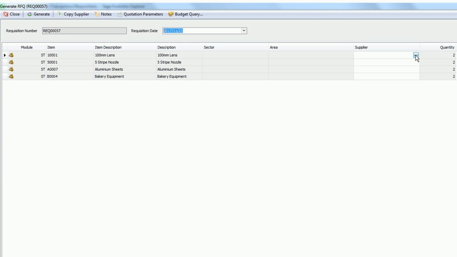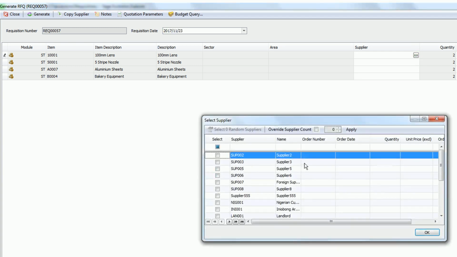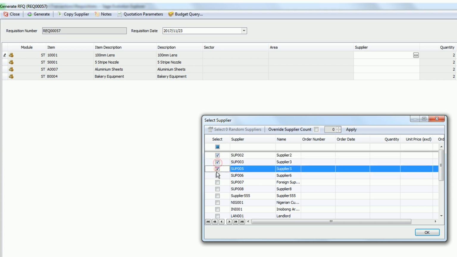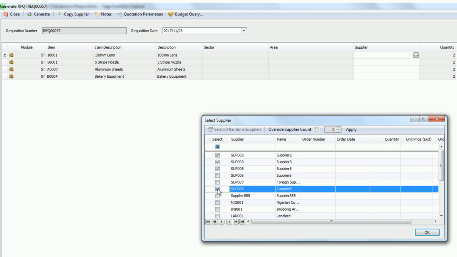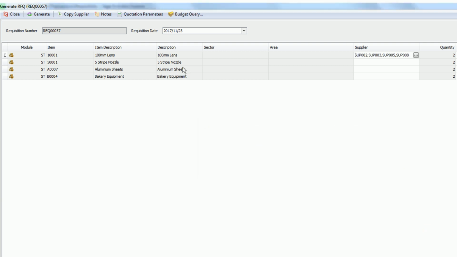So we can tell the system to just do a random selection, or we can select the suppliers manually ourselves. In this case I'm just going to select the suppliers manually. I have to say okay, this one. So let me say I'm dealing with 4 suppliers. So 4 suppliers will apply for that particular product, and then I can decide to copy down the supplier, or I can decide to select different suppliers for the different products. So in this case I'm just going to copy the supplier, and then it's going to copy everything down there.